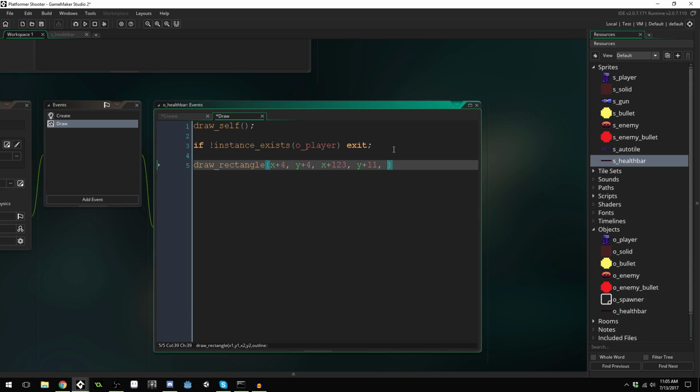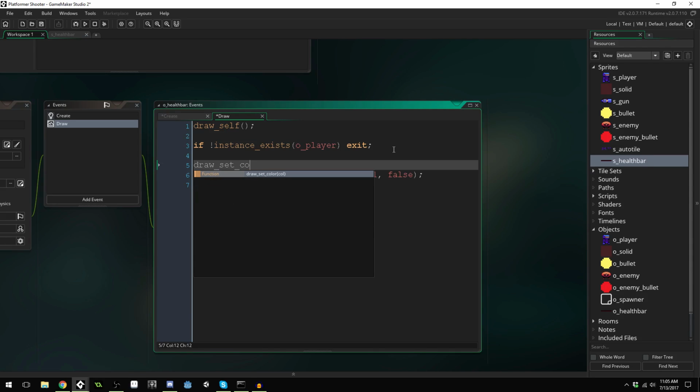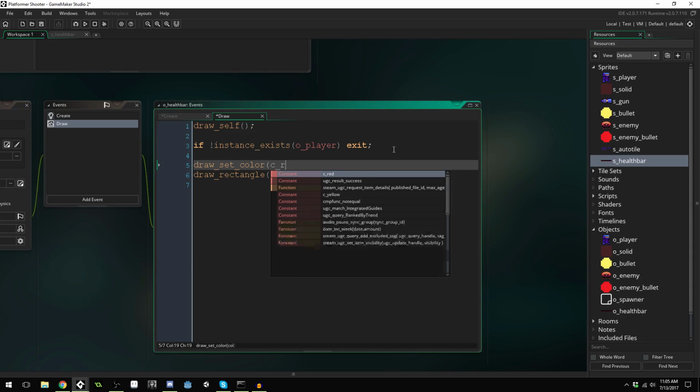And then we have to pass in whether or not we want it to be an outline. We're going to say false. We don't need an outline. Now that's going to draw a black rectangle. We actually want a red one, so let's do draw set color c red.